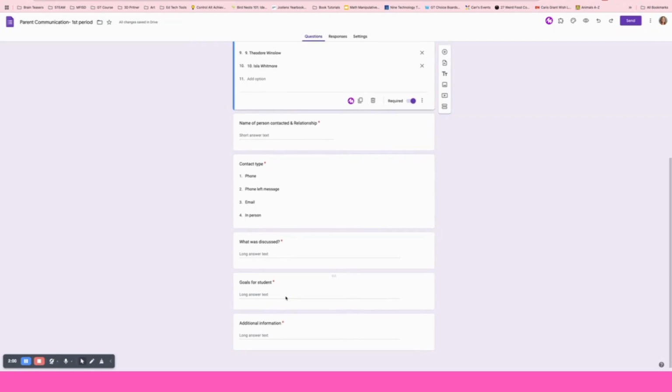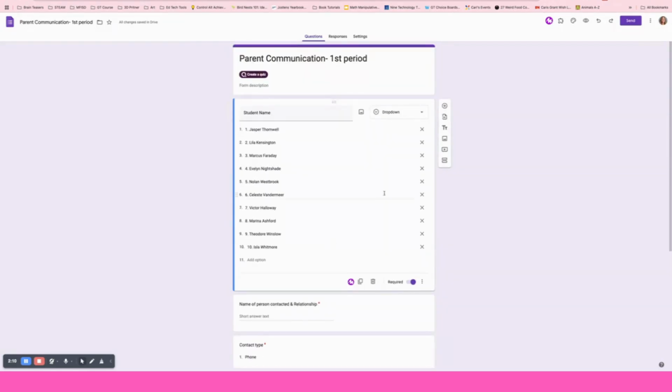You don't just want to go call and give bad news. You want to say, this is my goal for the student in the next week, the next 2 weeks, and then any additional information. Now, what I like to do with this now is I like to create a QR code that I can post in my classroom so that I can easily fill out this form when I'm on the run and so forth.